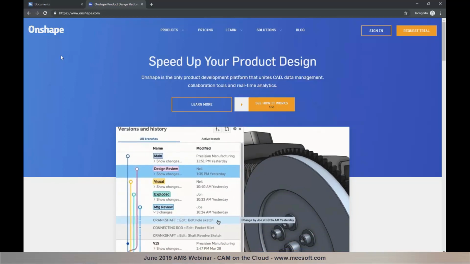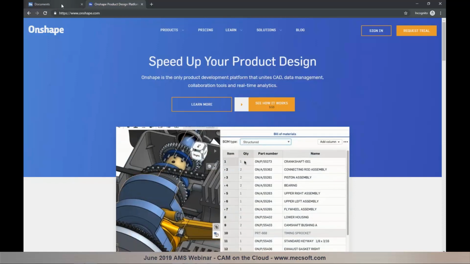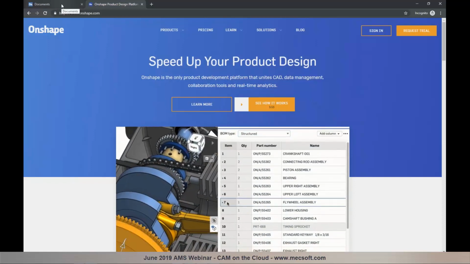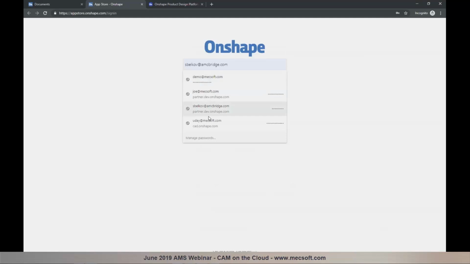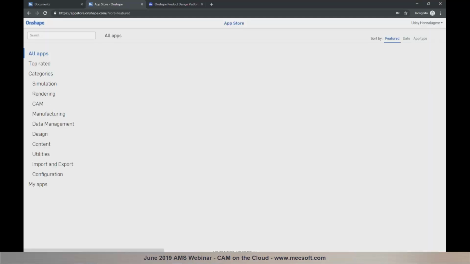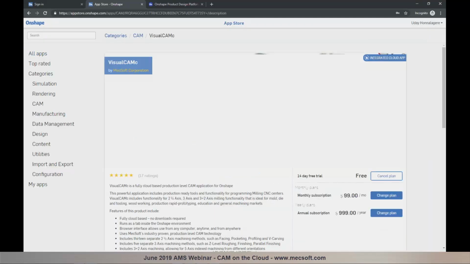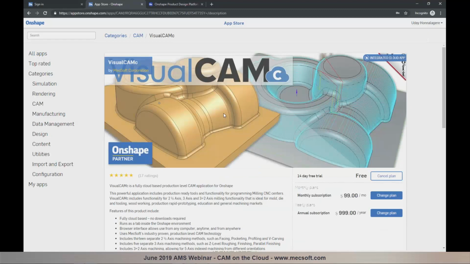And the way you get our product, Uday will be talking about it. I'll actually show you how to get it. You go to the app system and load our product, VisualCAMc. So that's a brief overview of both Onshape and VisualCAMc. And yeah, that's the app system Uday is showing. This is the VisualCAMc product you can download.